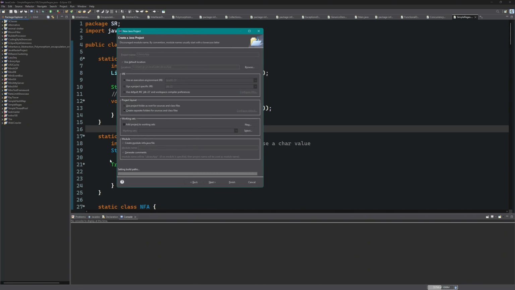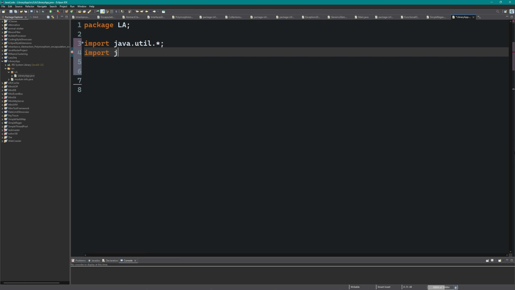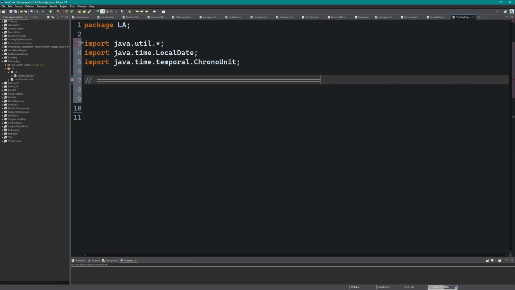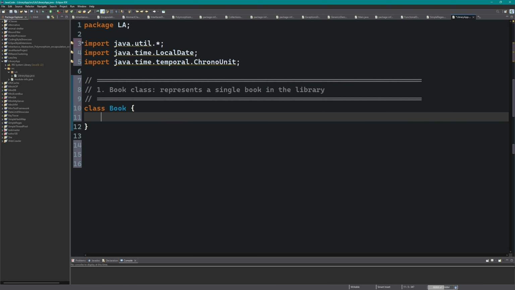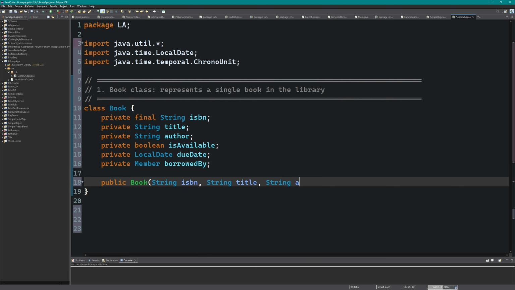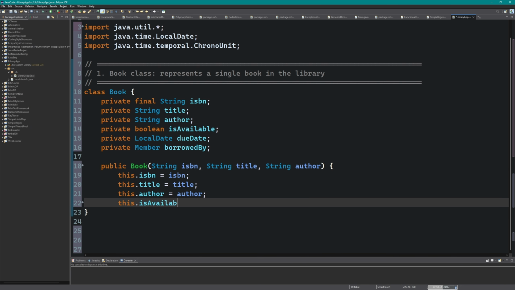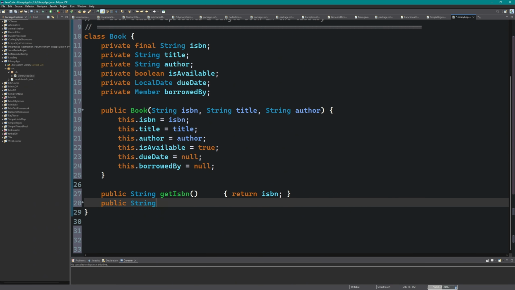The book class stores an immutable ISBN, a title, an author, availability status, a due date, and a reference to the borrowing member. The constructor initializes the book as available and sets the core details. The ISBN field is final, it never changes after creation. Simple getters expose book properties.